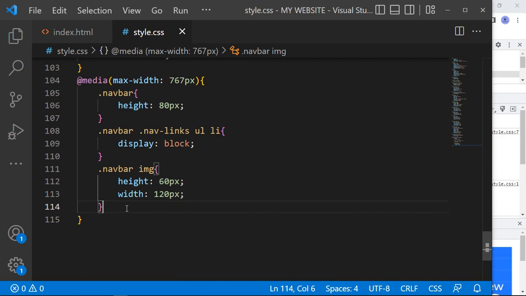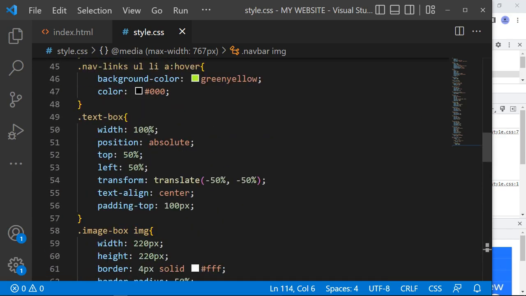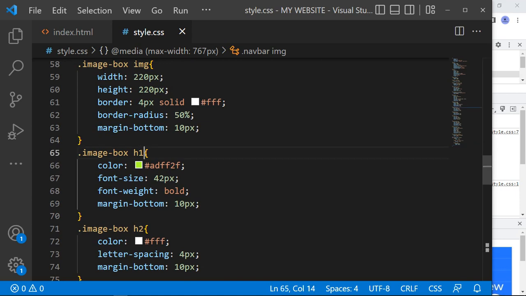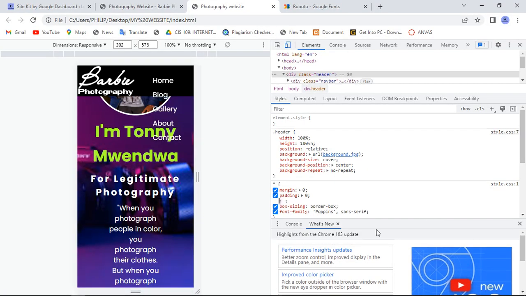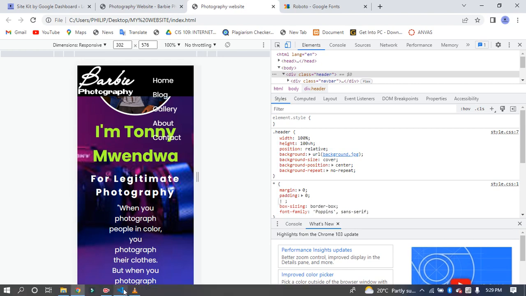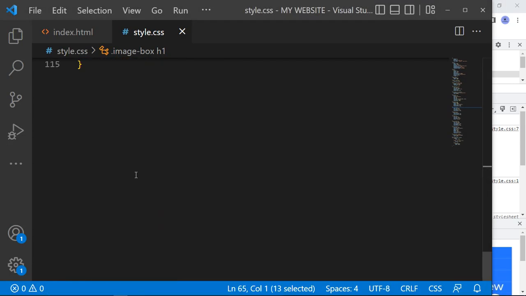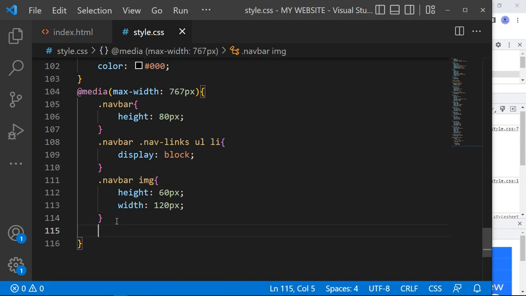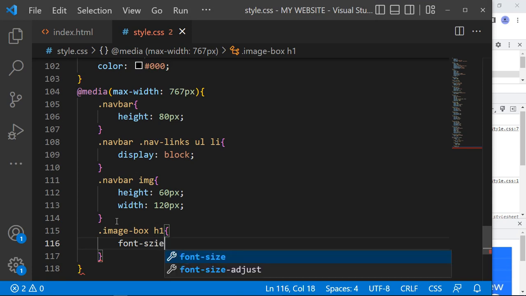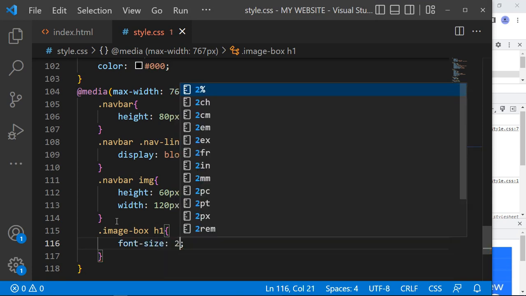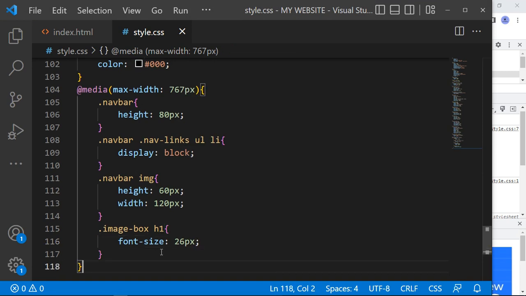Okay, we have a class name here for the image box. You can reduce the heading. You can set the font size to be 26 pixels. Okay. Now the next part is to style the image box image.